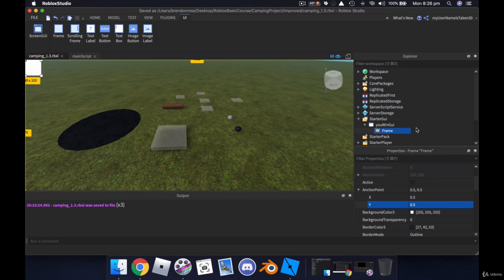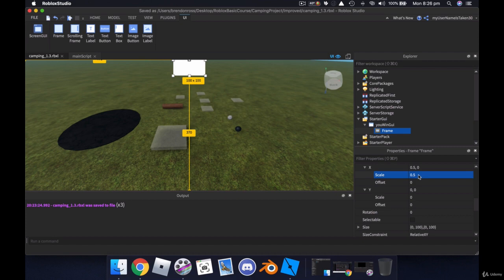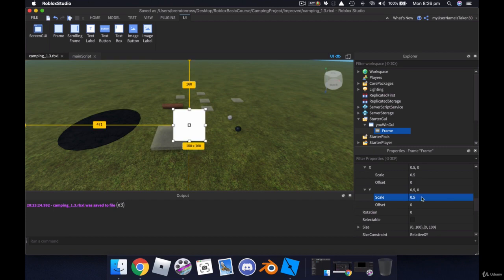Now we want to move this to the middle of our screen. The way to do that is to come down to our position. There it is, and we have some values to work with here. When I talked earlier, scale is a little bit like a percentage, a value between 0 and 1. So once again, for each X and Y, if we type in 0.5, it brings it to the middle on the x-axis, and then for the Y, 0.5 puts it directly in the middle of our screen.